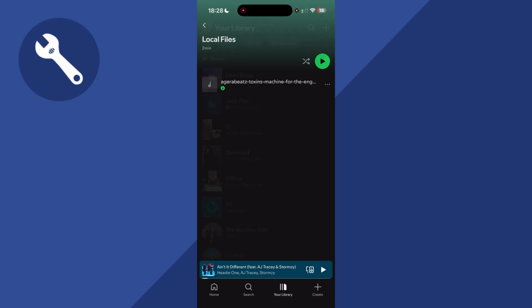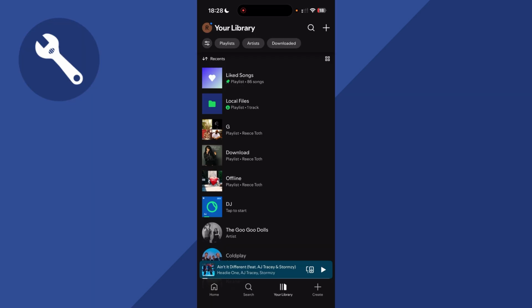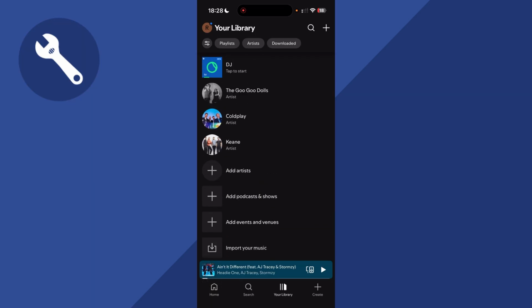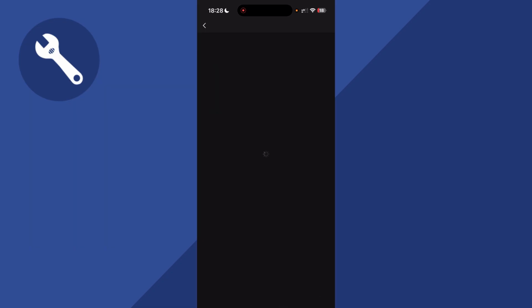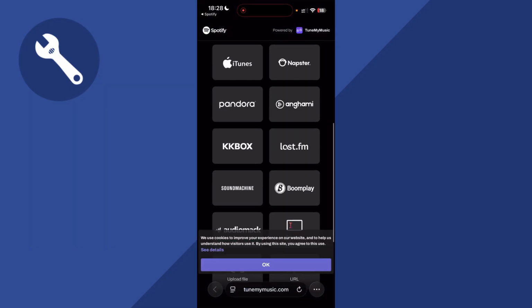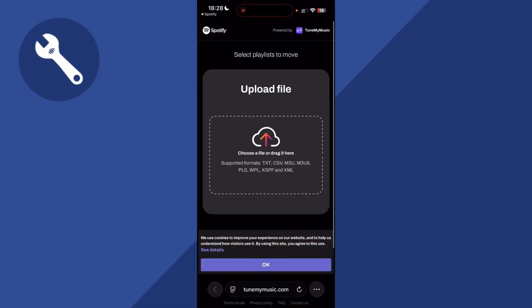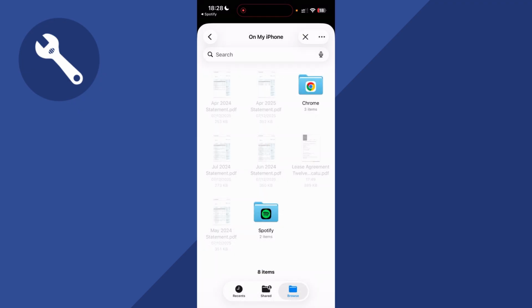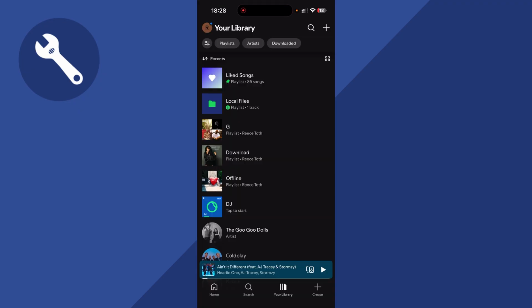to the Spotify folder. If it's not working, come back over to your library, scroll down to the bottom of the page and press import your music. Select get started. You can then scroll down and click on upload file. You can then go and upload your songs directly from this window, and that's another way to add your own songs to Spotify.